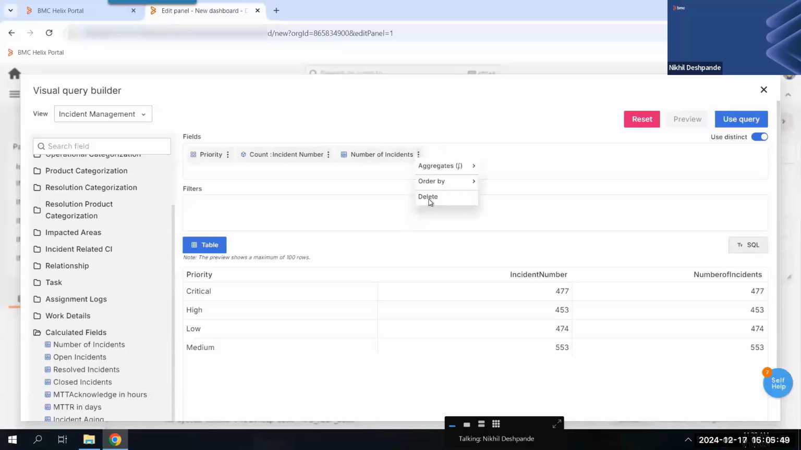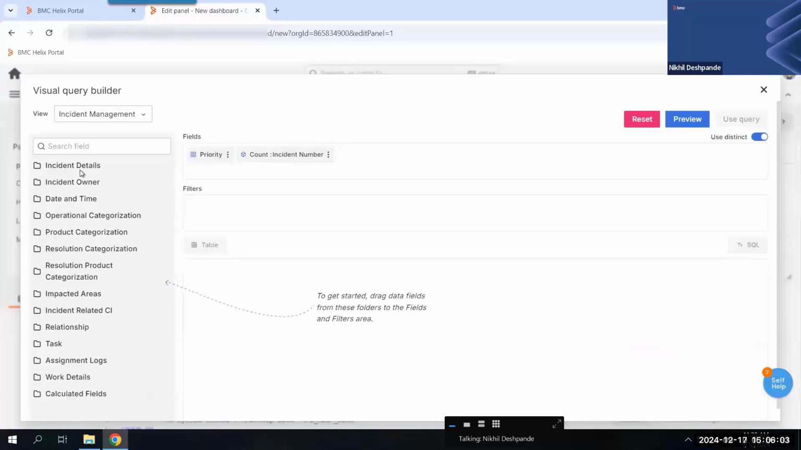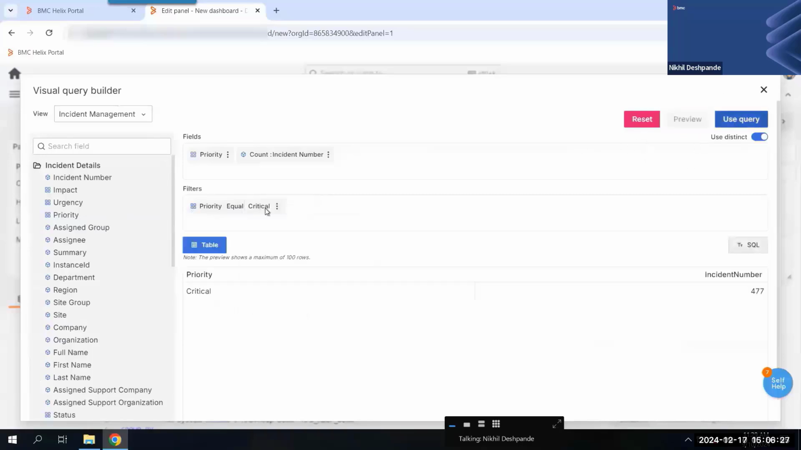Okay. So I'll just remove this, I'll click on preview and use query. So now this is showing me data for all priorities. Let's say I want to filter this data based on the priority. So I can simply add this priority in the filter, and I can use these values. As this is enum, we pre-populate the values for it. So I can simply say critical, I'll say preview. It will just show me the data only for critical.